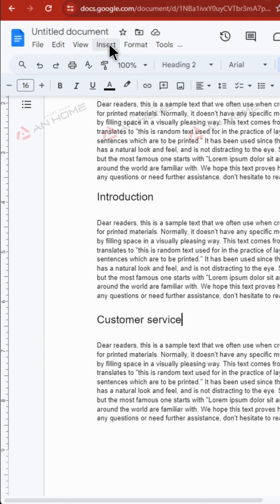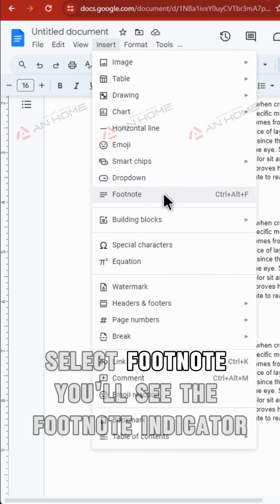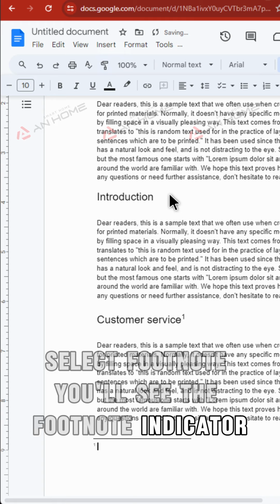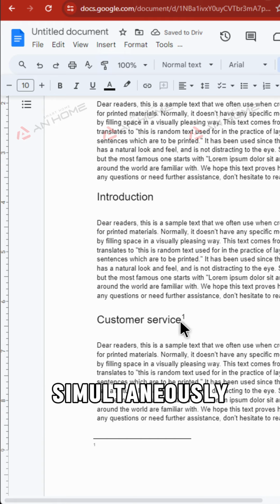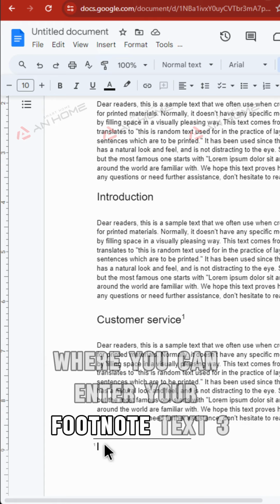2. Insert the footnote. Click on Insert in the menu bar, select Footnote. You'll see the footnote indicator where you placed your cursor. Simultaneously, the cursor will move to the bottom of the page where you can enter your footnote text.